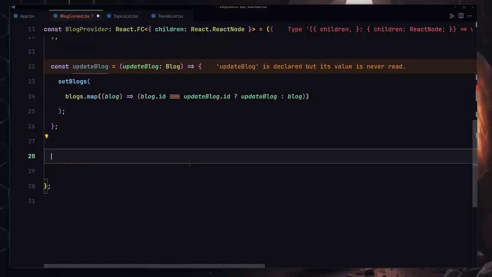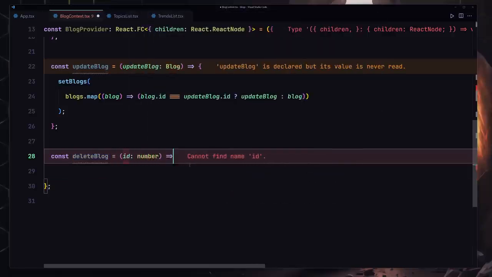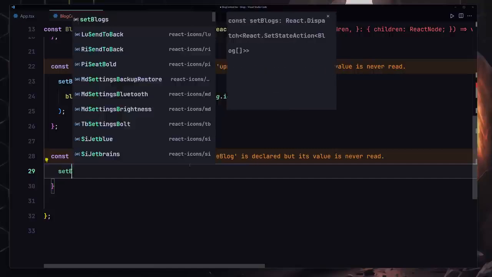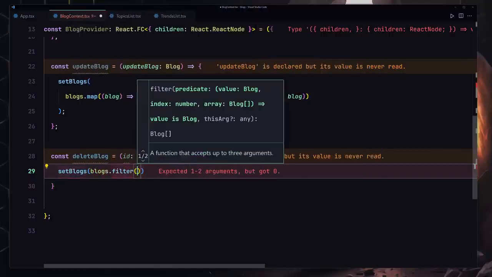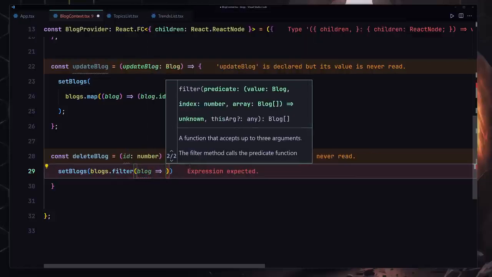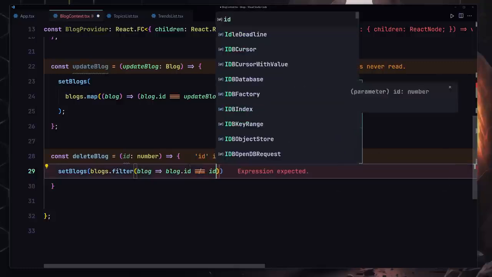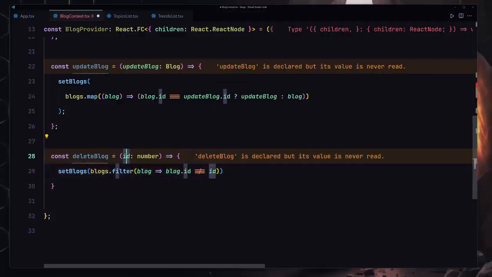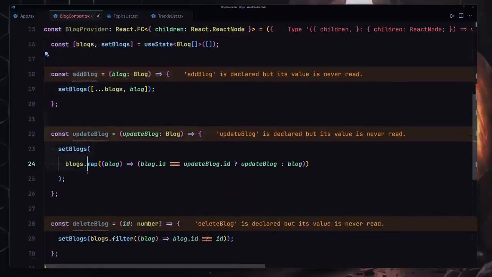And finally let me create one more function for the deleteBlock. So I'll write deleteBlock. It's going to take the id, and id will be a number, and inside there we're going to be using our setBlocks. Here we have to provide our blocks and use a filter method, and it's going to take the block as a parameter. We're going to be removing that specific block whose id is not equal to the id which we are providing for the parameter.